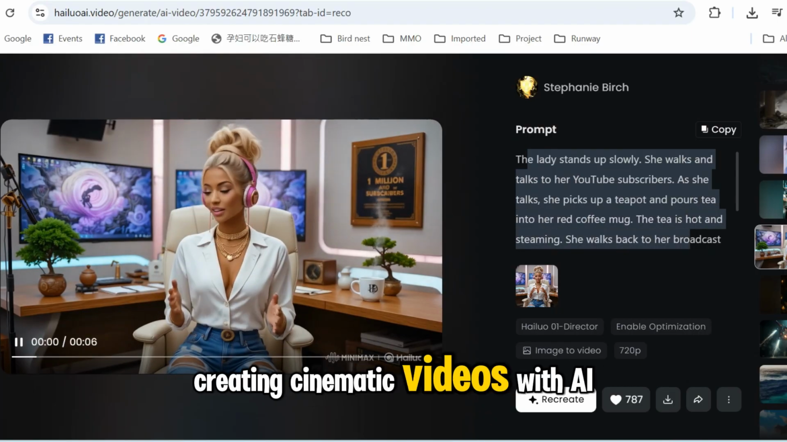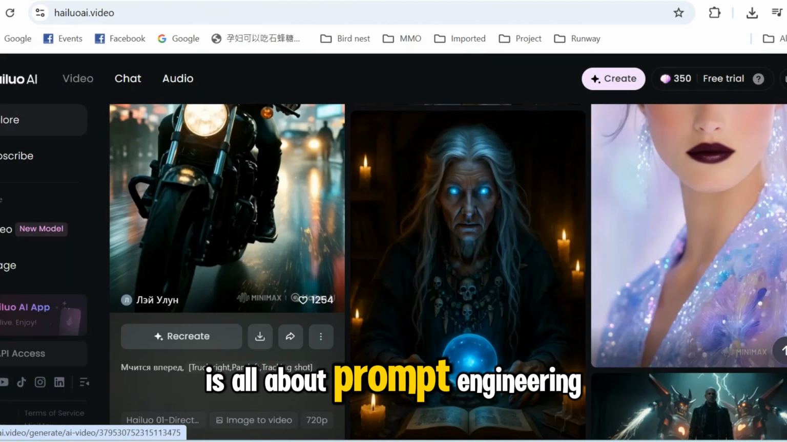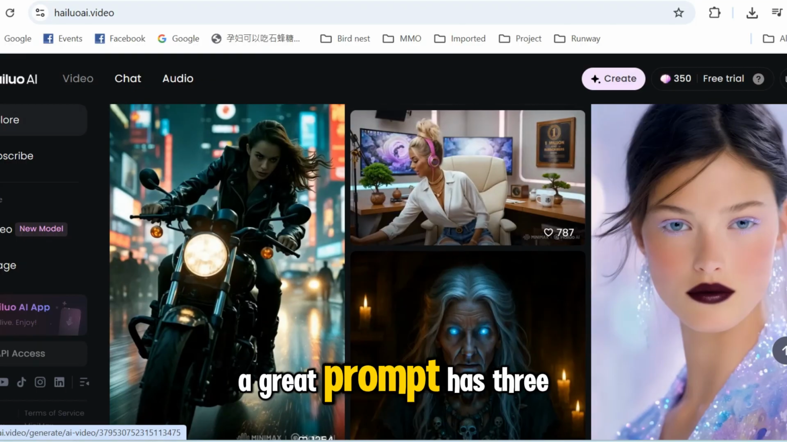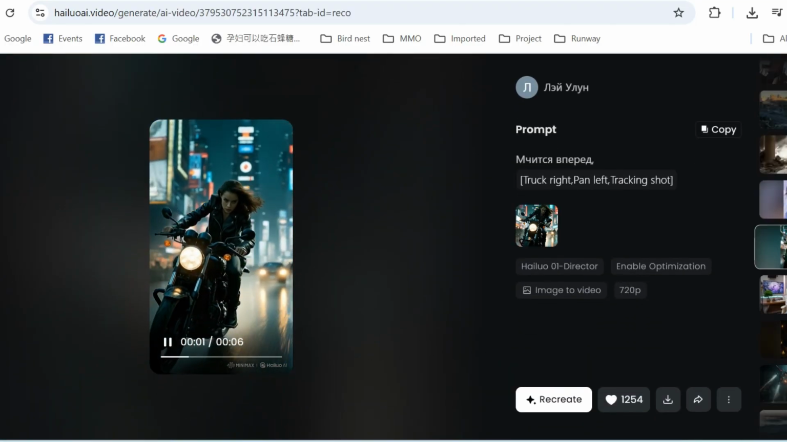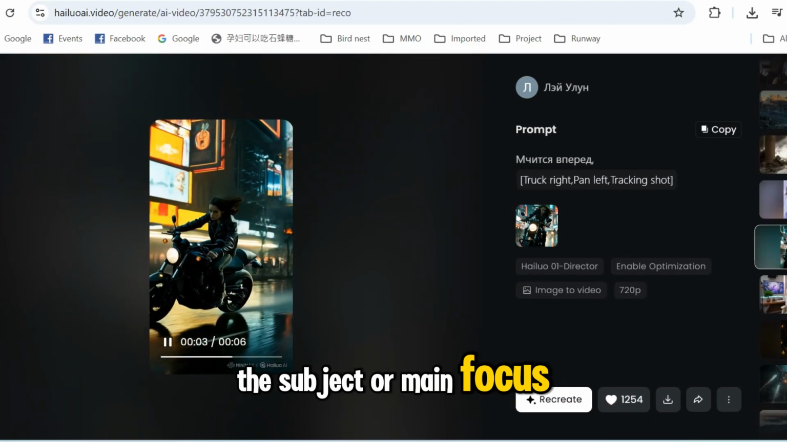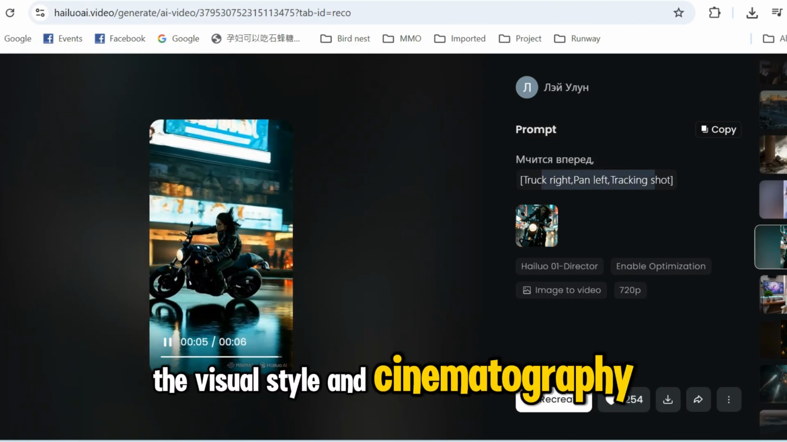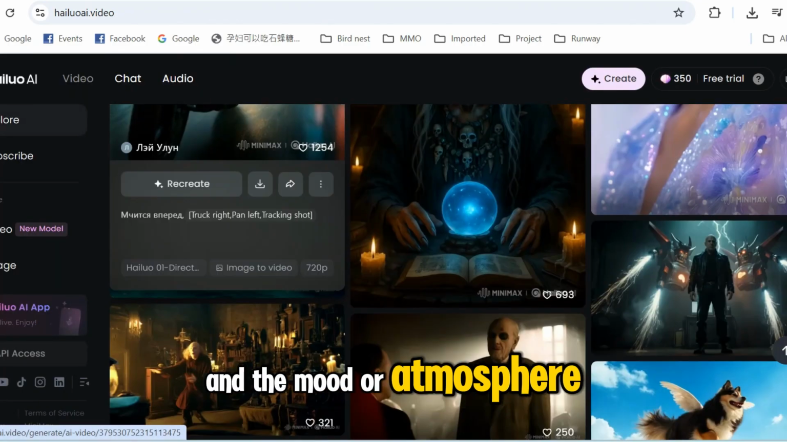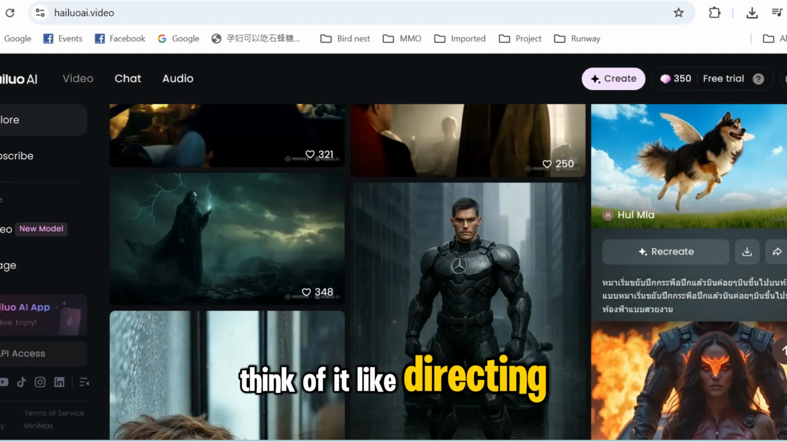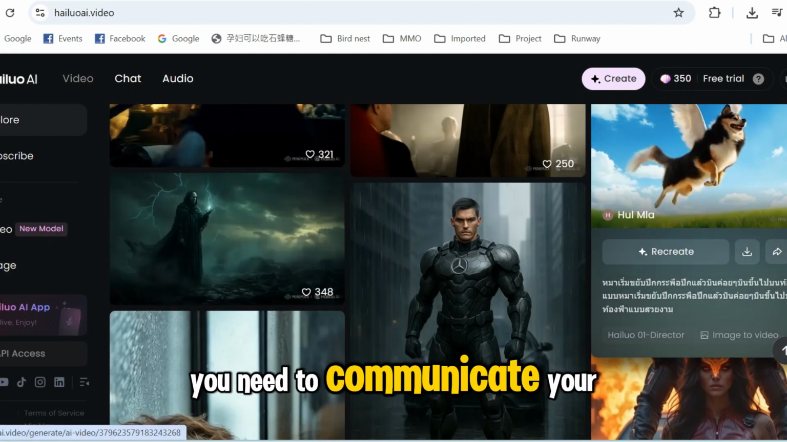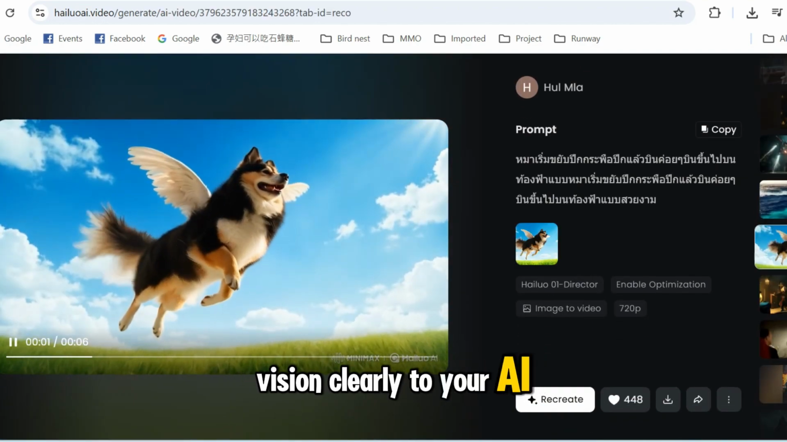Creating cinematic videos with AI is all about prompt engineering. A great prompt has 3 key components: the subject or main focus, the visual style and cinematography, and the mood or atmosphere. Think of it like directing a film. You need to communicate your vision clearly to your AI crew.